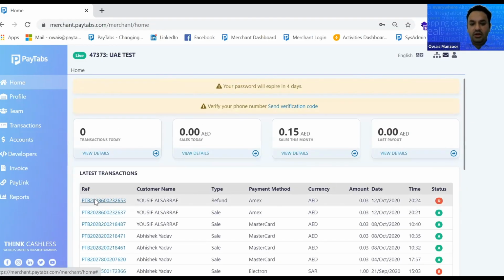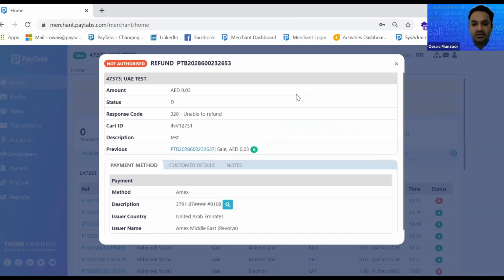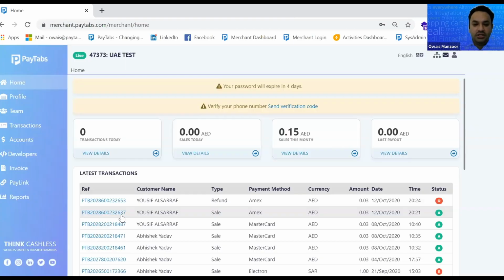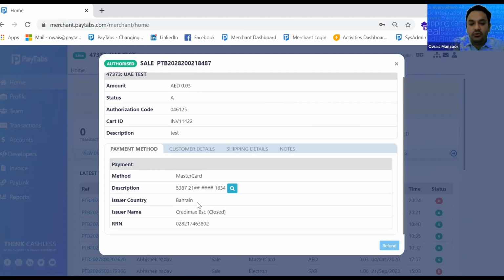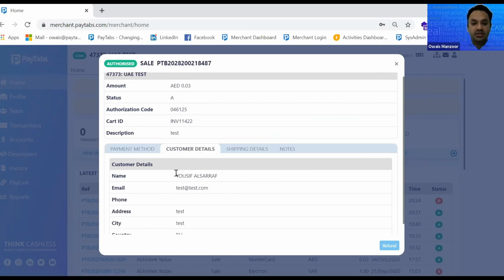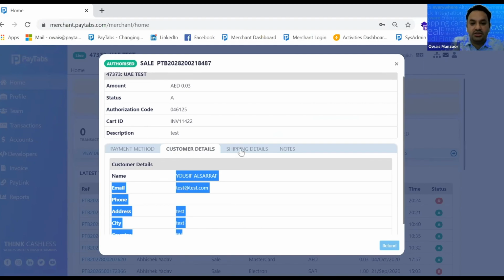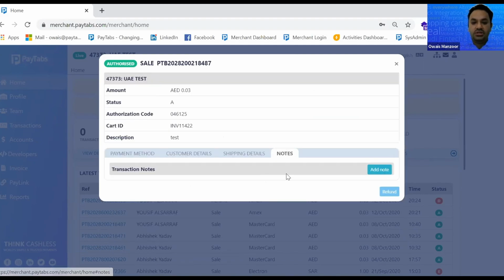I can view them. The beauty of this system again is, if I open a transaction, I can see the amount, and I can see the authorization code as well, which was not available in PT1. I can see the card ID, I can see the payment, MasterCard, I can even see the card was issued from Bahrain, it was a Credimax card. The RRN number I can see as well. I can see the customer details, who has done the transaction. I can see the shipping details, and I can see the notes if there are some notes.